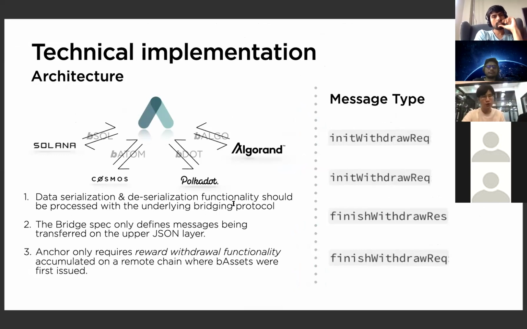So the architecture for this particular bridge should satisfy three properties. The first one is that data serialization and deserialization functionality should be processed within the underlying bridging protocol, which means that the bridge specification that we're defining should not be dependent on the underlying data transfer protocol or interchain protocols. The second one is that the bridge spec only defines messages being transferred on the upper JSON layer. As I mentioned before, the messages themselves should not be affected by the implementation of the bridge itself.